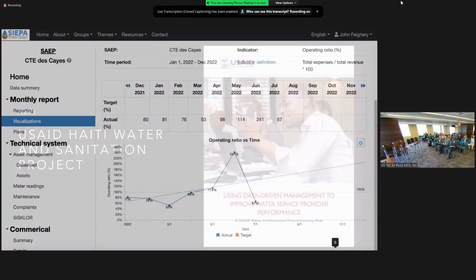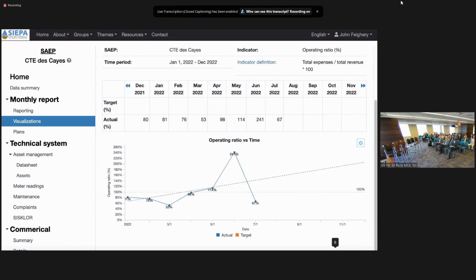This is what it looks like. This is the dashboard we built for a utility. Each utility has their KPIs. The national KPIs were defined in a series of workshops, and each one of them was collecting this monthly by the end of the project, 100% participation.